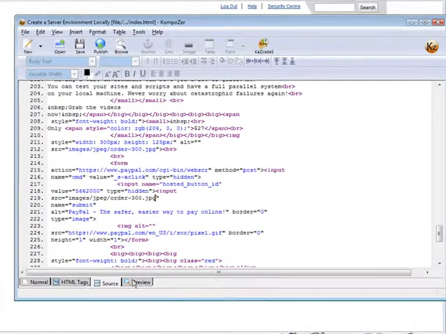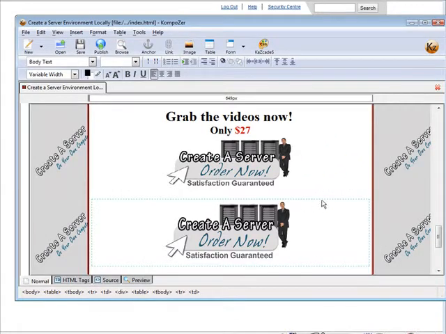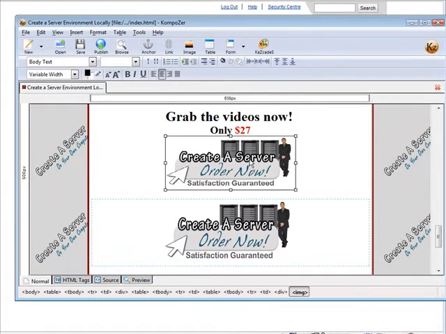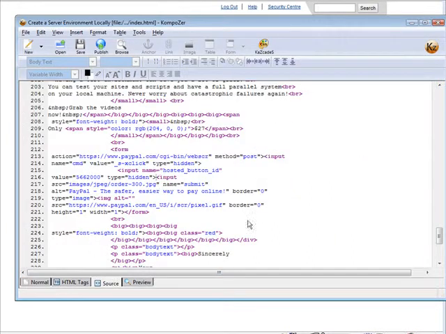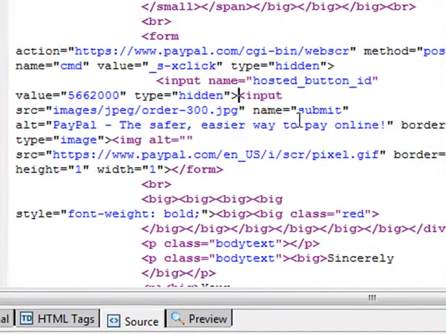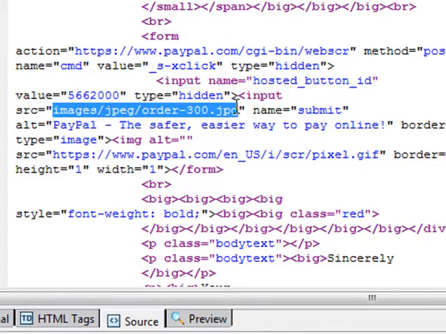Okay, so now if we go back to view, you'll see that we have two of them. We have the one that was on here originally, and we have the PayPal one. So just highlight this and then click your delete key. That one goes away, and now you have your custom image on here. Now anytime you want, you can change this image. All you have to do is go back to the source here, and then where we have that image source, and here it is here, all you have to do is change this to the location on our server where that image is going to be.